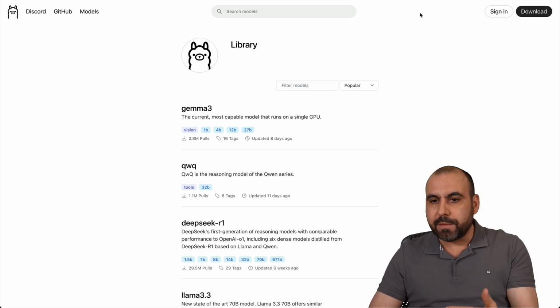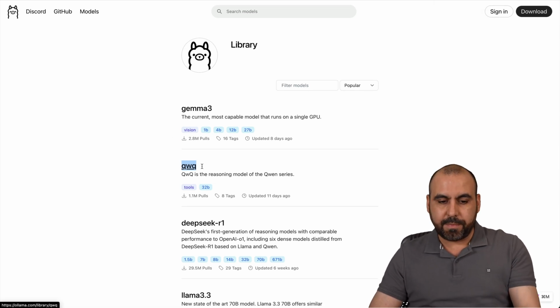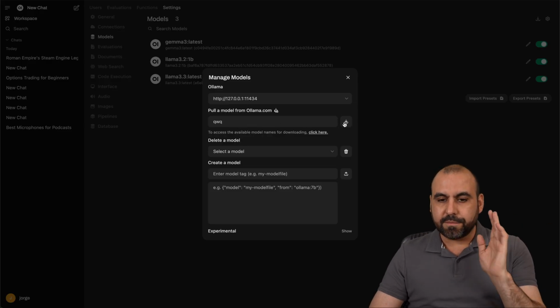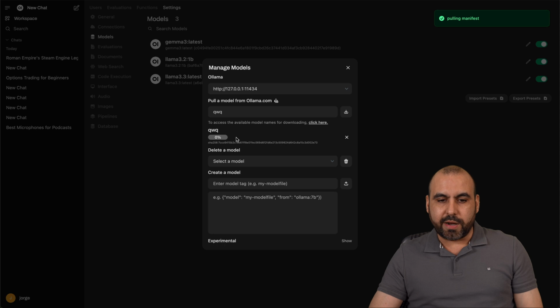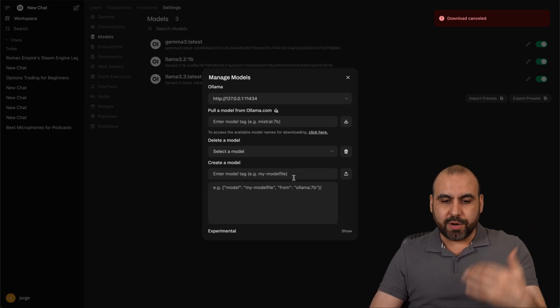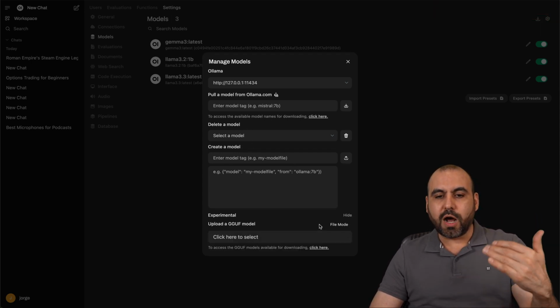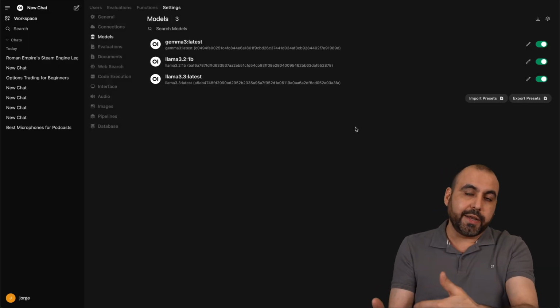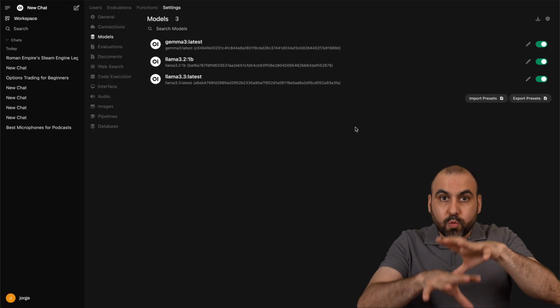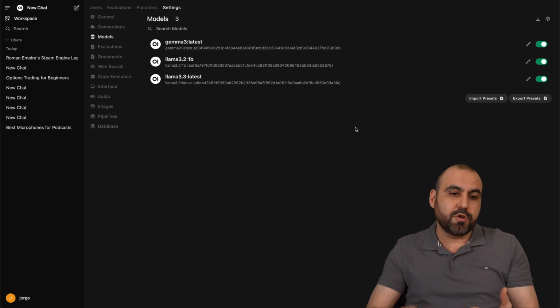Just grab the name. For example, I'll grab this one, which I don't want to install, but I'll let you know how it works. I'll paste it here and the installation will start right away. Here it is. It's now installing this model, QWQ. In this case, I don't want to install it. I can remove models. I can create a model and there's more options available, but it's just super easy to bring in the models with this option. So it's a really robust system that you can host on your own VPS.